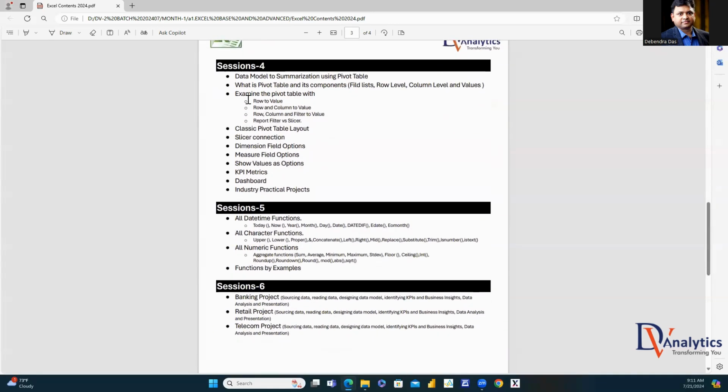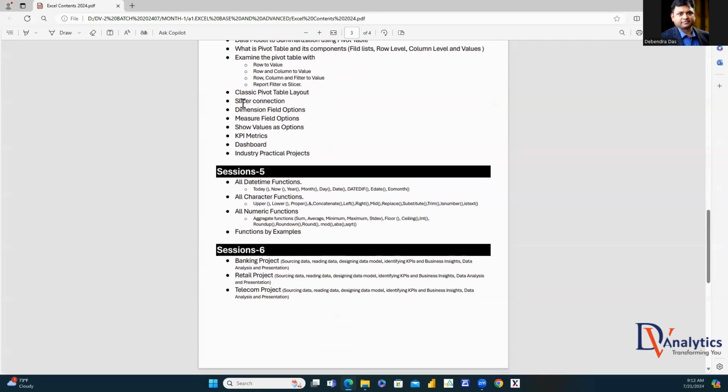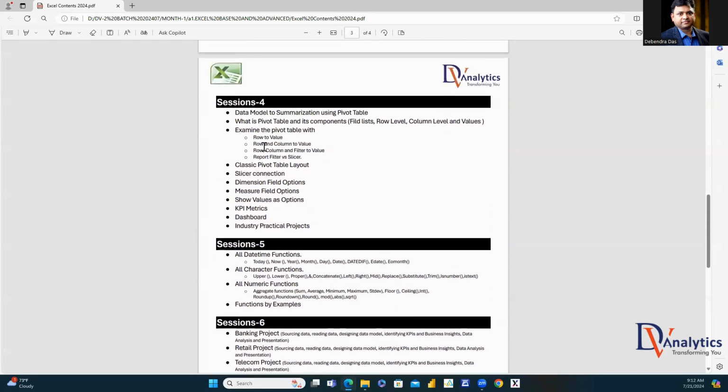Session 4 will tell you about how to go for designing data model, how to go for summarizing data using the pivot table, identifying the dimension versus measures, how to use classic pivot table layout, slicer connections, how to define KPI metrics, how to design dashboard. This is going to be session 4.